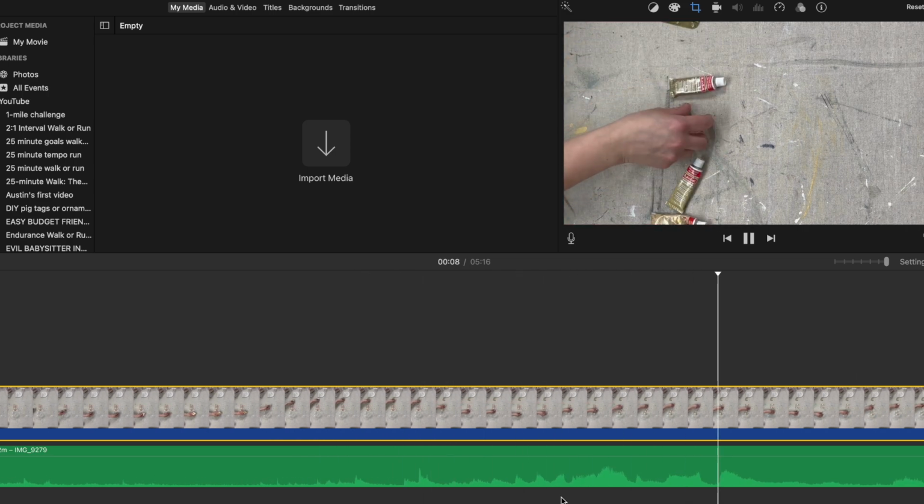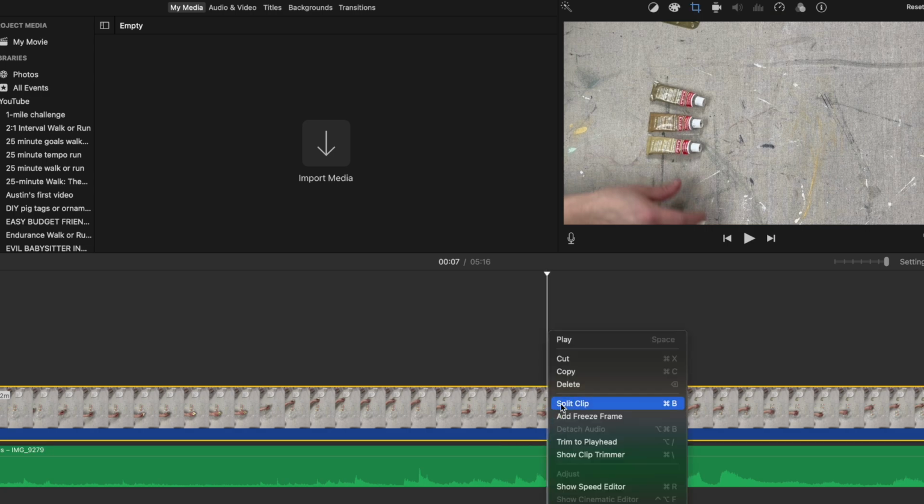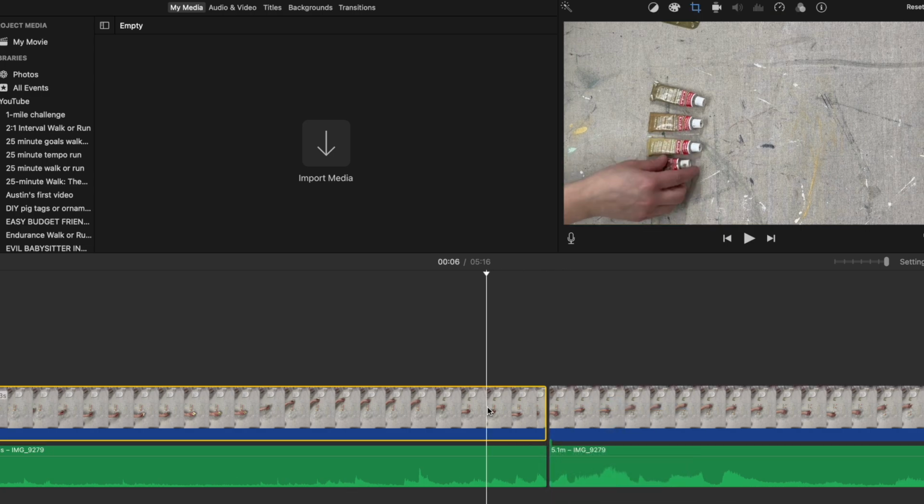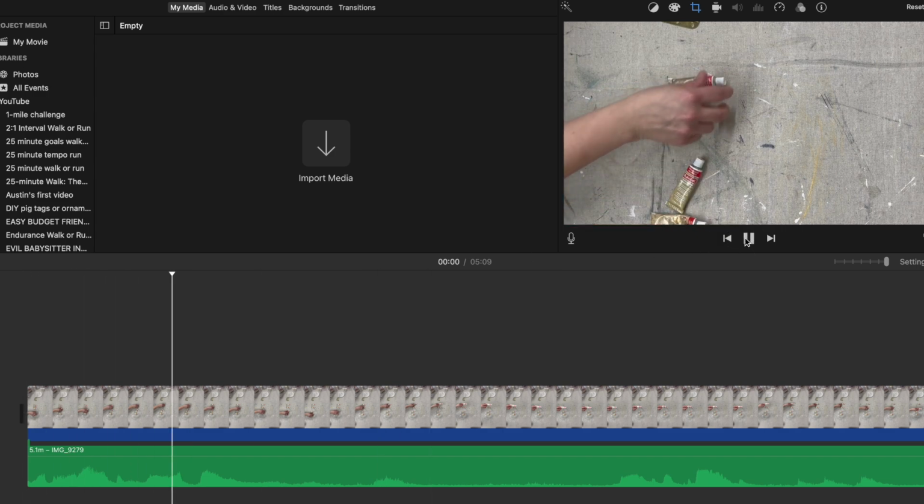Let's do a little test. That's where we want to be. We are going to split the clip, both the audio as well as the top portion. Delete that. We're starting here. Do a little test.